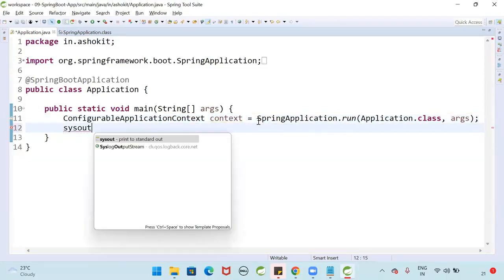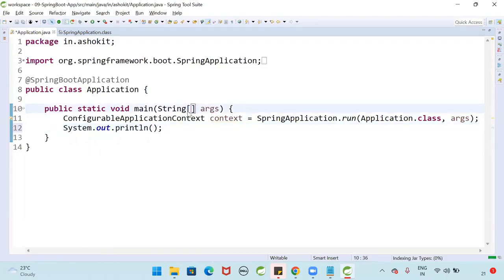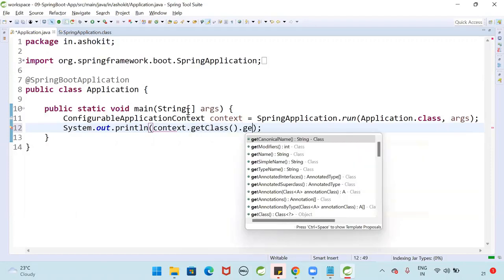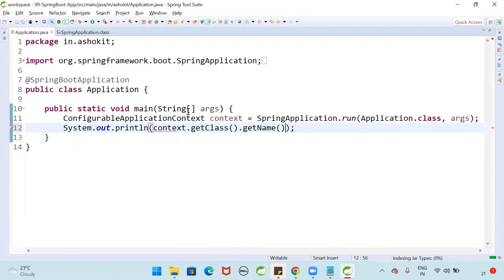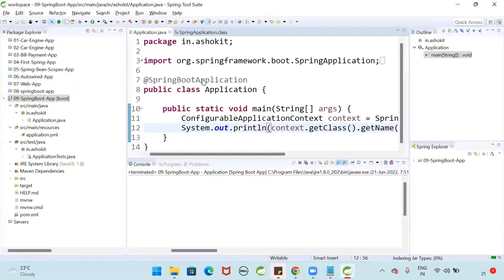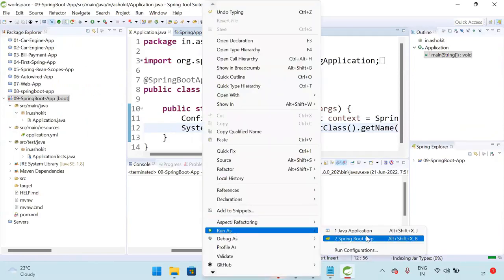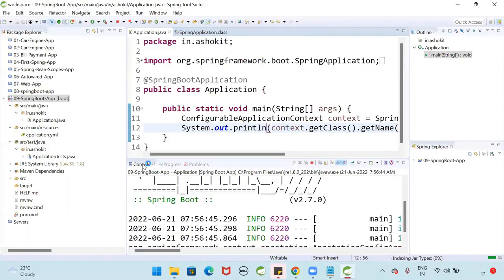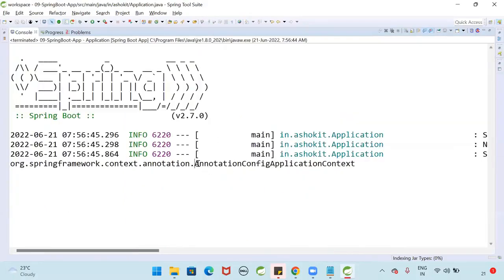System.out.println, context.getClass().getName(). See what is the name of this bean. Right click, run as boot application. You see what is the name? AnnotationConfigApplicationContext. That means the run method used this class internally to start the IOC container.